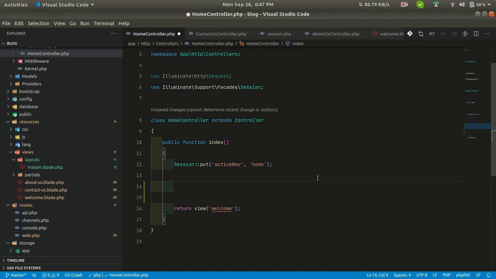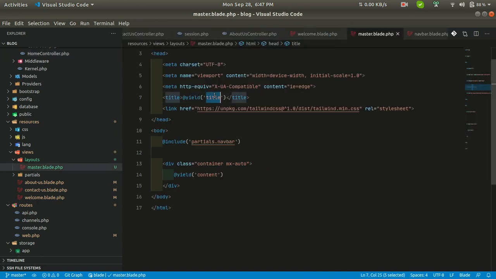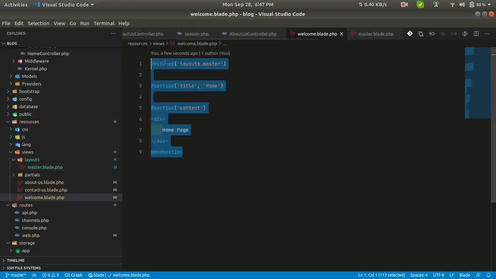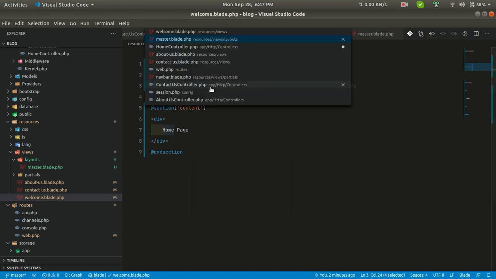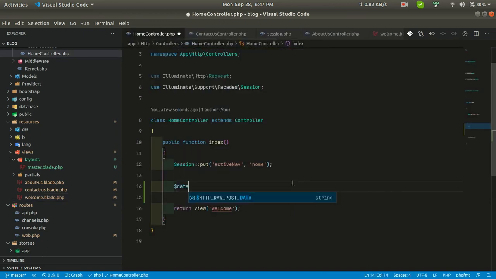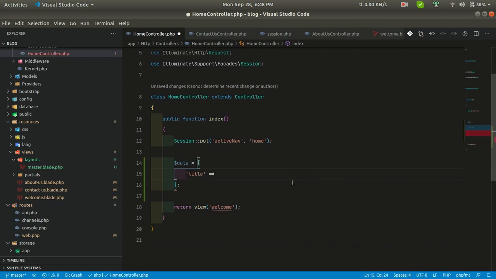Let's pass a title. As you can see here in the master blade, we have this title, and in our welcome.blade.php we are hard coding it. So we will be passing this value from the controller. So data is equal to, we can add it in an array. If we do it like this, the title can be home page. Now this is our data.